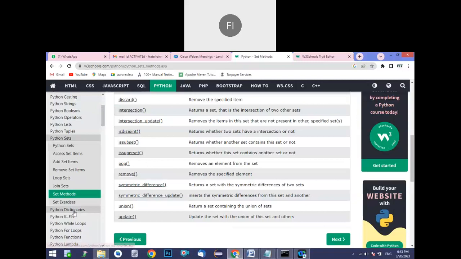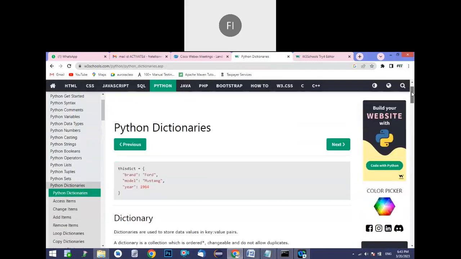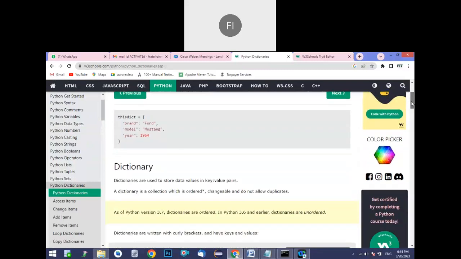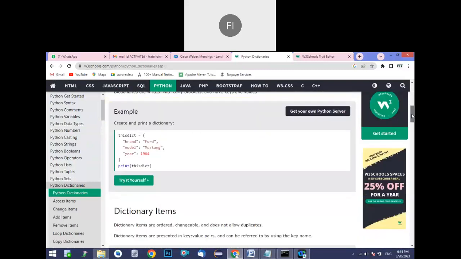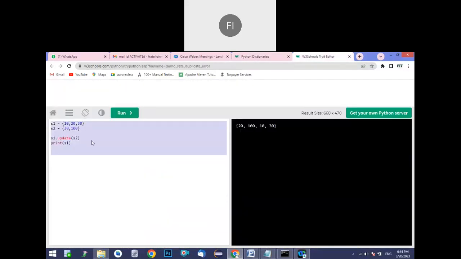Similarly, the dictionary also has some methods, and as I mentioned, a dictionary is key value pairs. If you want to access the data from the dictionary, we can't use an index. We should use the key name, the name of the particular column. That is the major difference with the dictionary. I will execute some things so that you can understand.